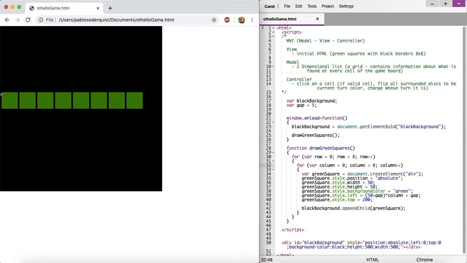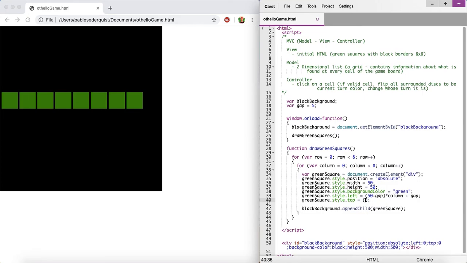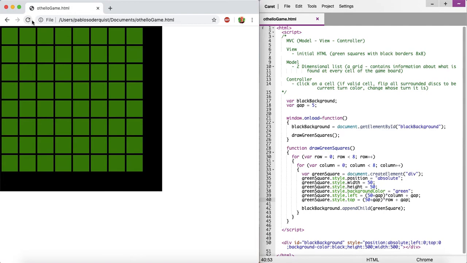Okay, so you'll notice we still have just one row of green squares. That's because we didn't change the top attribute. So each new row is just being drawn exactly on top of the previous one it already drew. So instead of having all of them draw 200 pixels from the top of the screen, let's change this to rely on our row variable. And now you can see we've got our grid there.